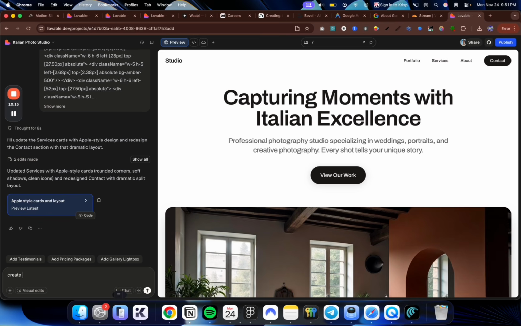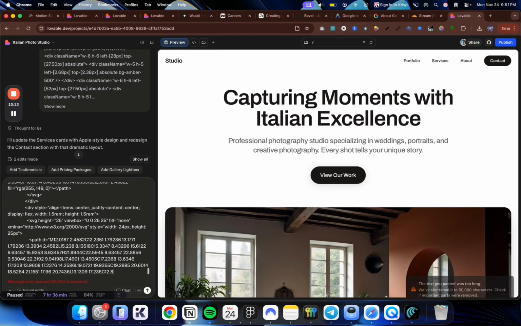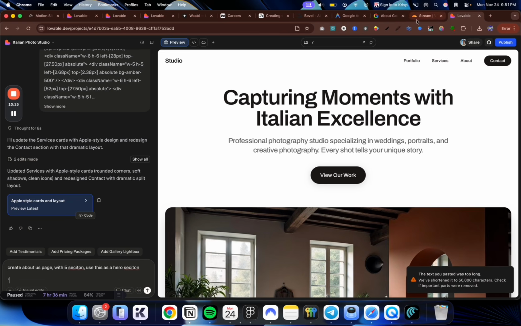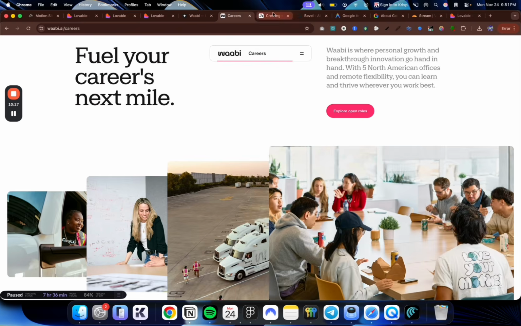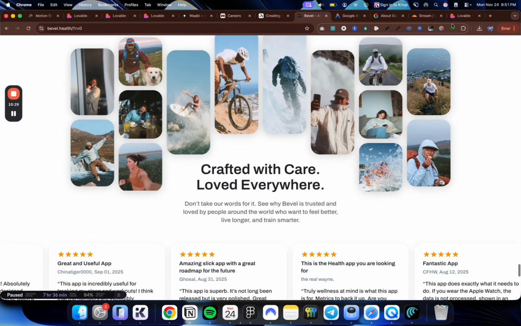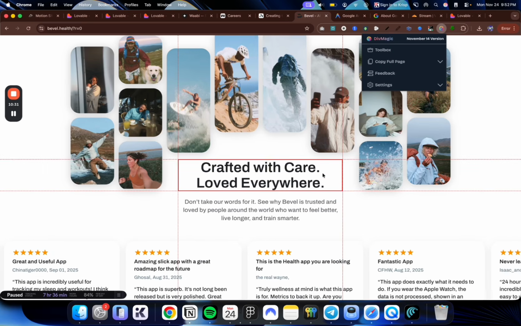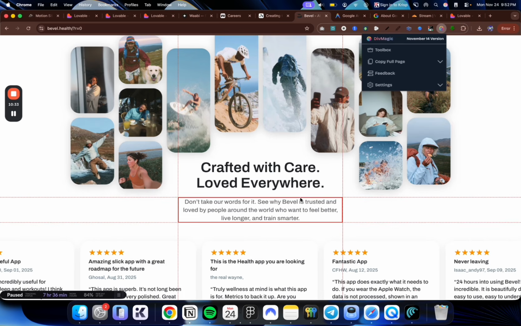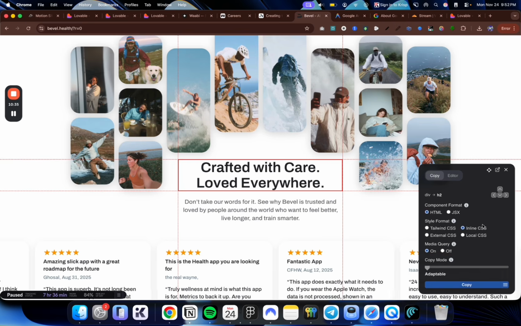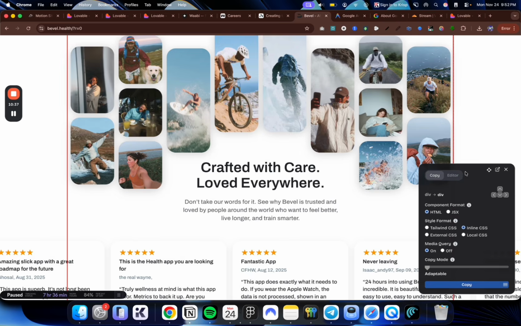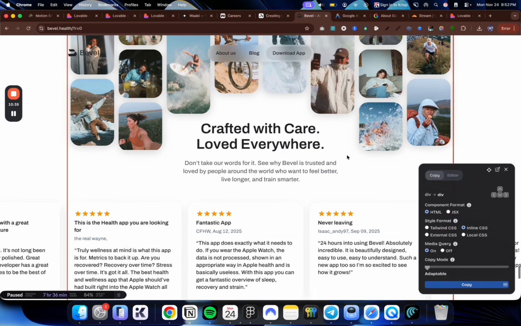Create about us page with 5 sections. Use this as a hero section. Oh wow, I think it copied too much of the text. So let's just, because you don't really have to give it a text or anything to build the whole page, the design for the whole page. It will create a nice design.